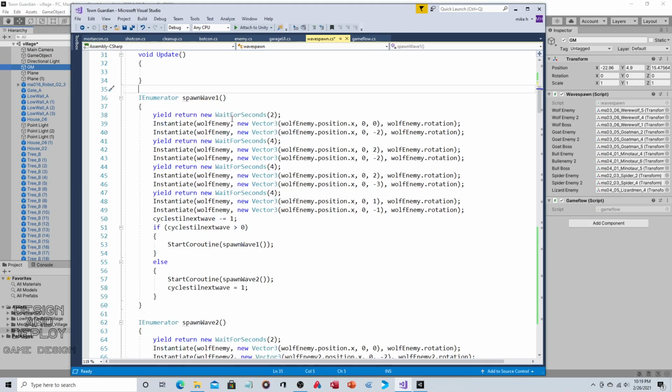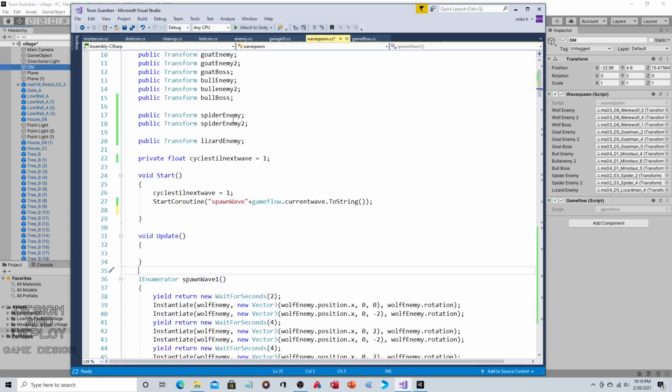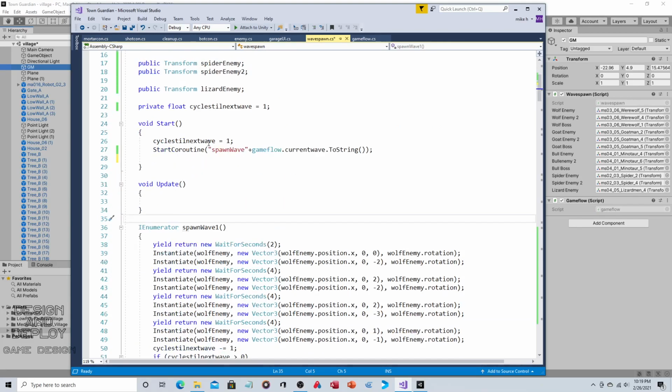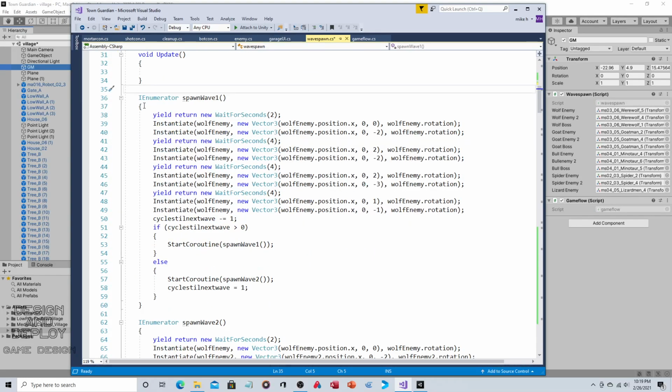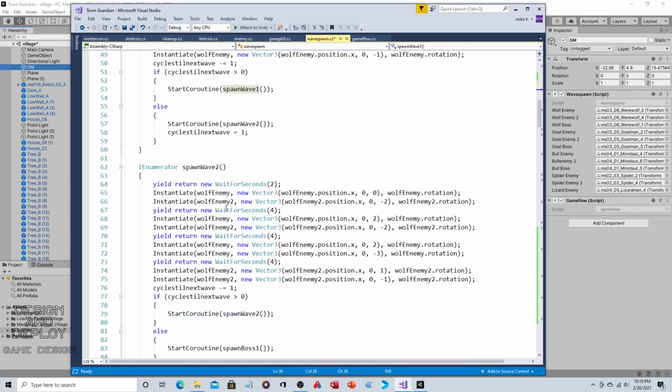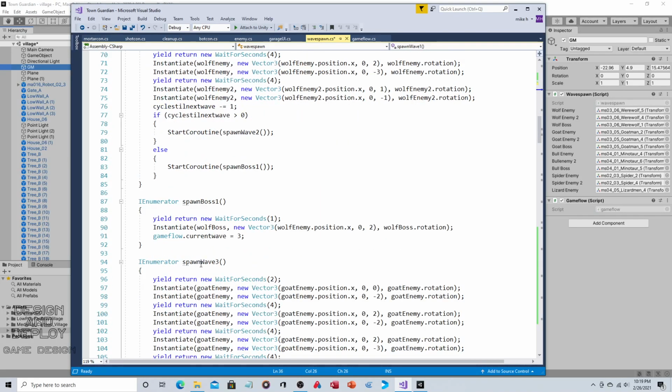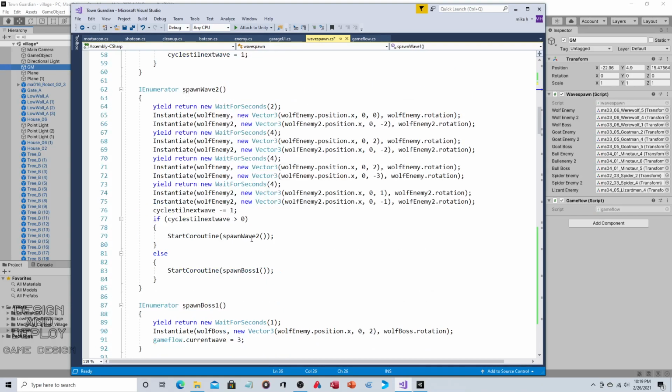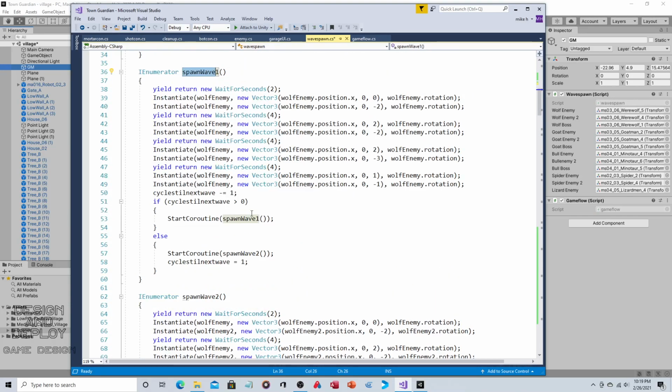So we use primarily IEnumerator. That's about all there is to this script. Other than setting up the enemies, it's just a bunch of coroutines. So naming is important. They all have exactly the same naming structure. Spawn, wave, and then a number. So spawn wave 1, spawn wave 2, spawn wave 3. We'll get to the boss waves in a minute. So it's important that the number is identical.